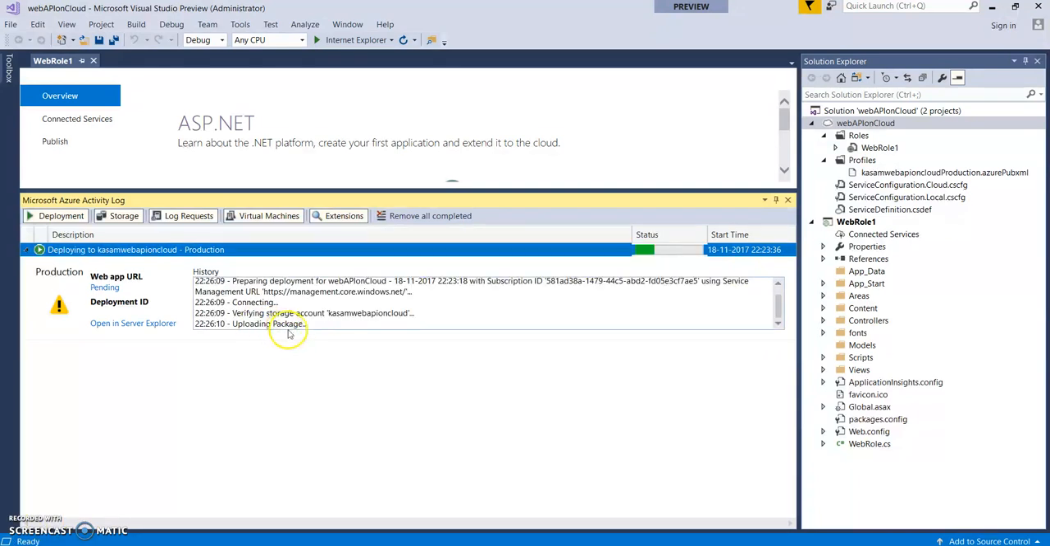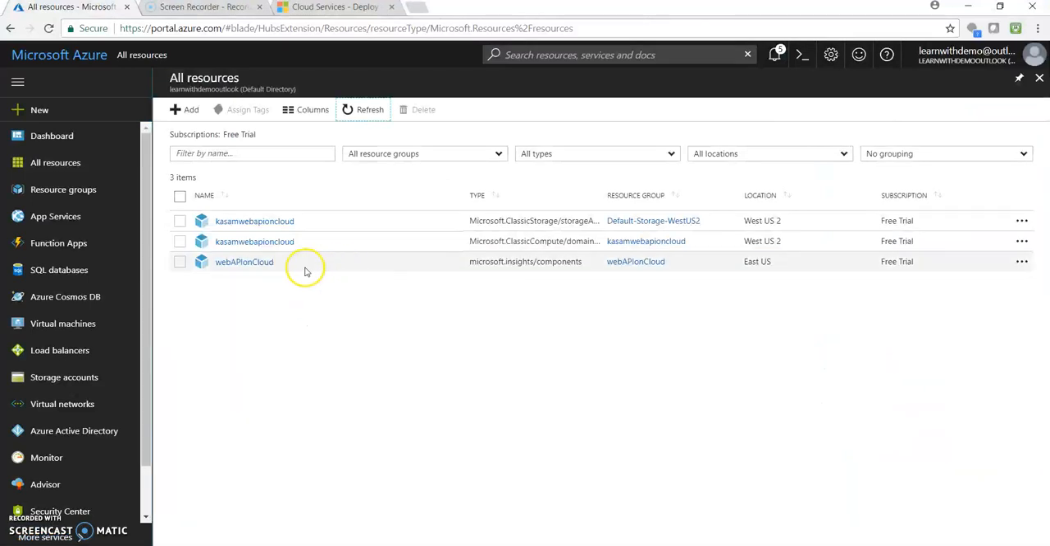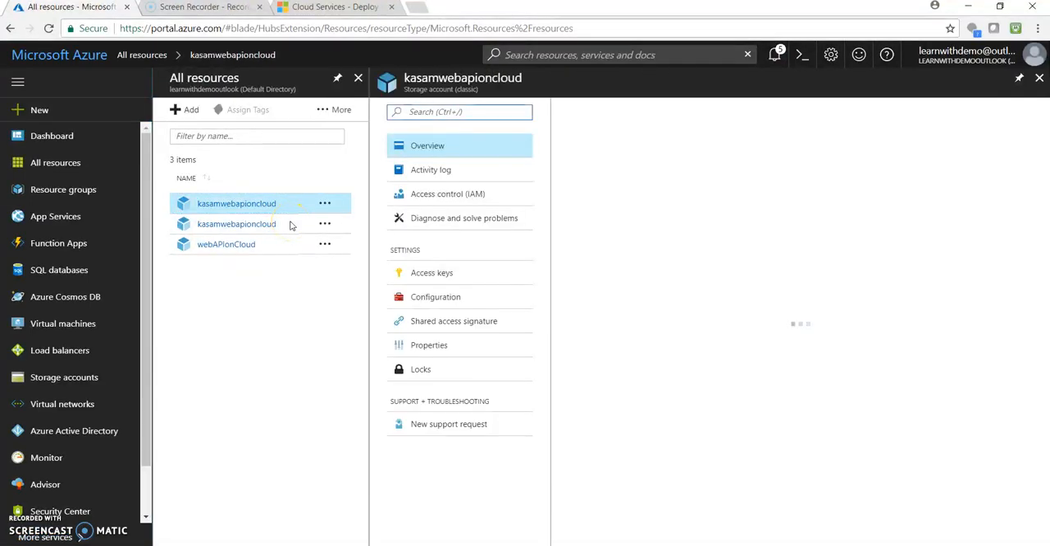So it has started verifying the storage account, and now it will upload the package to the storage which it creates. You can see over here, this is the storage account which got created.